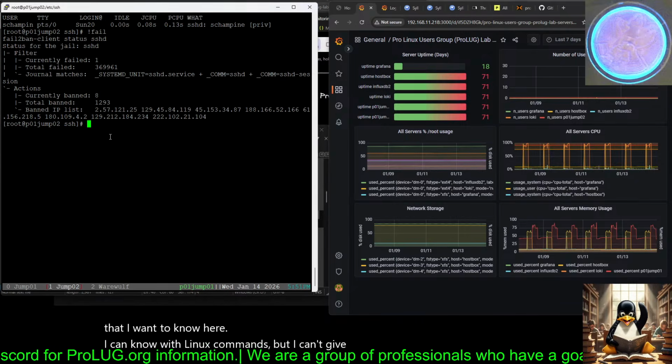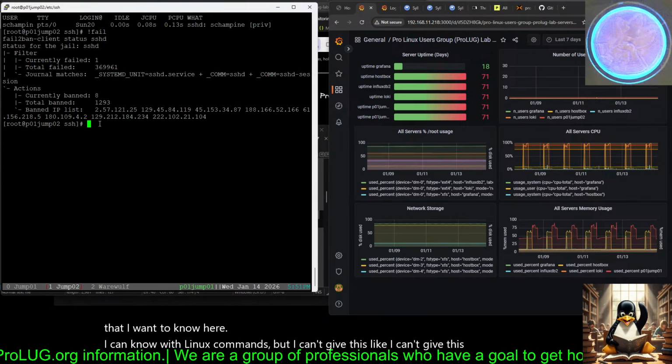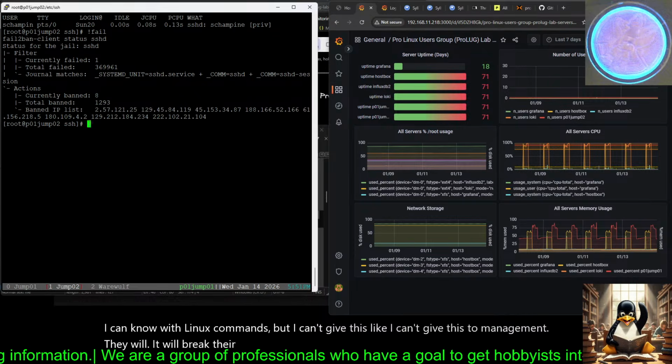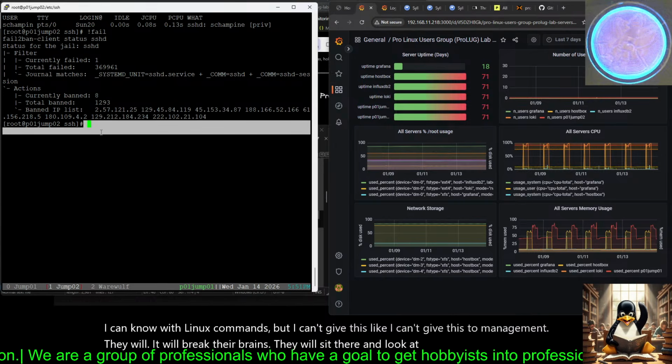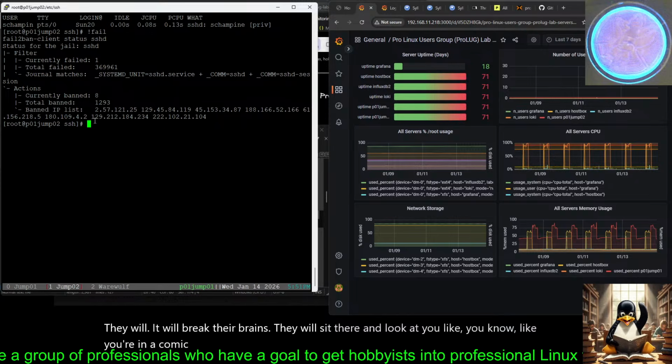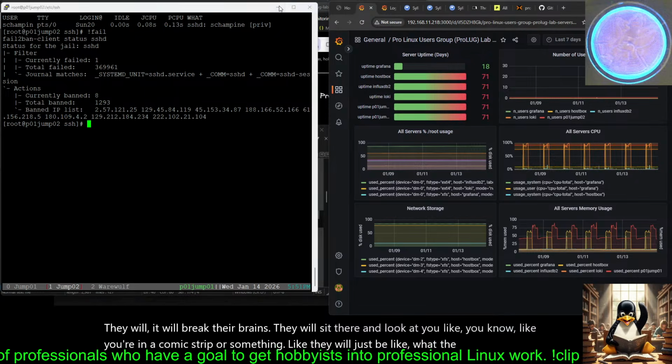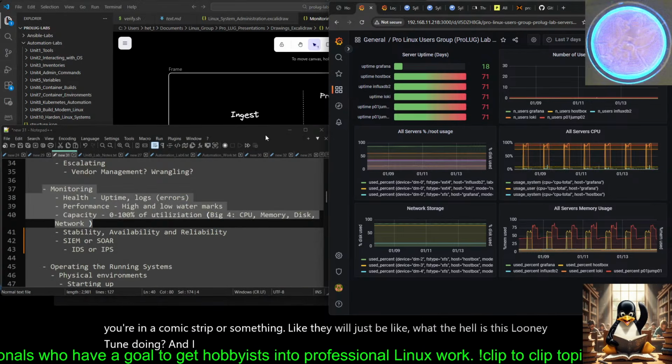Like, I can't give this to management. It will break their brains. They will sit there and look at you like you're in a comic strip or something. Like, what the hell is this Looney Tune doing? And I tell people all the time, we're casting spells in an environment.